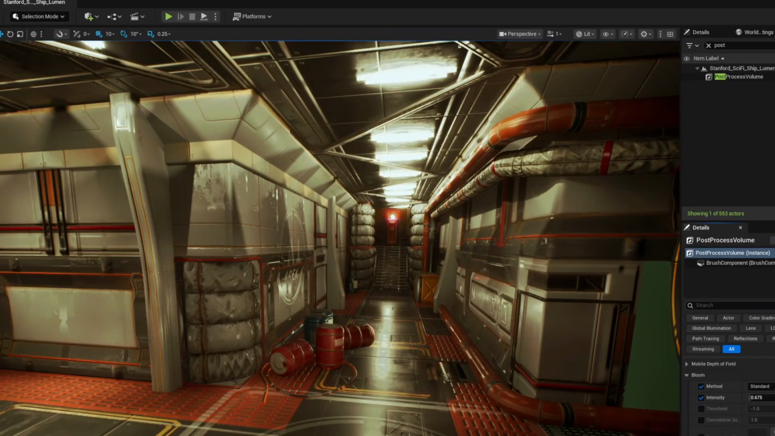I've added a little bit of bloom, just a touch. Min EV, Max EV, left those at 1. Chromatic aberration, just a touch at 0.1. See exposures.